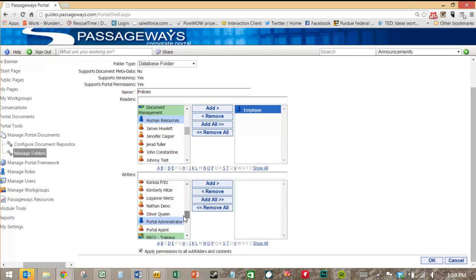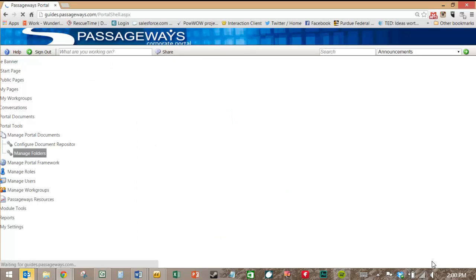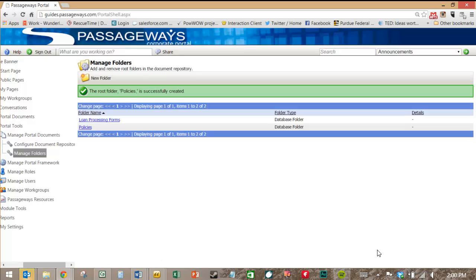And let's just say for today's example, we're going to select the portal administrator role. So portal administrators will be able to make any changes that are needed to the folders or the documents inside of this database folder. So once we have that completed, we simply click OK in the bottom right here, and that's going to go ahead and create our folder.